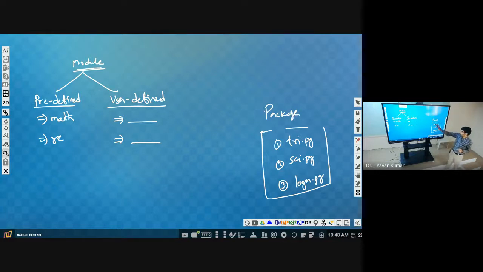Whatever modules we have defined, what a module is, you already know. How we can define it and how we can use it, you know all of that. Now, we can have several such modules, and we can put related modules together and make it a package. So what will a package contain? Several modules, that's it.